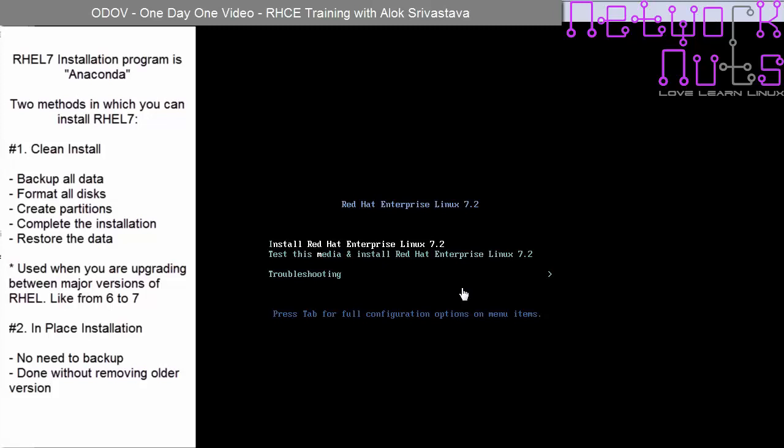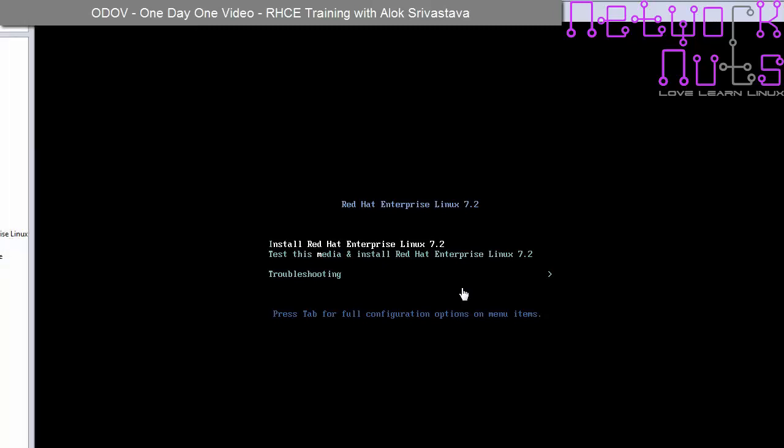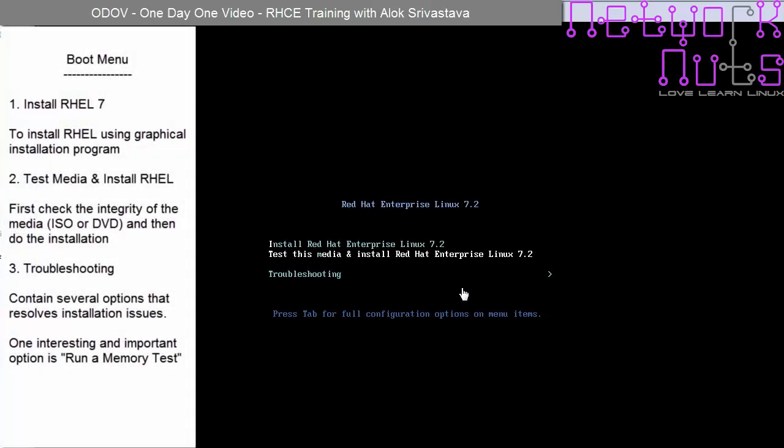That means I am going to install RHEL 7.2 over RHEL 7.1 or RHEL 7.0. So I need not remove anything. And if you see there, the first screen that you see here, this is my boot menu. So I have got three options coming up here: install RHEL 7.2, test this media and install RHEL 7.2, and troubleshooting.